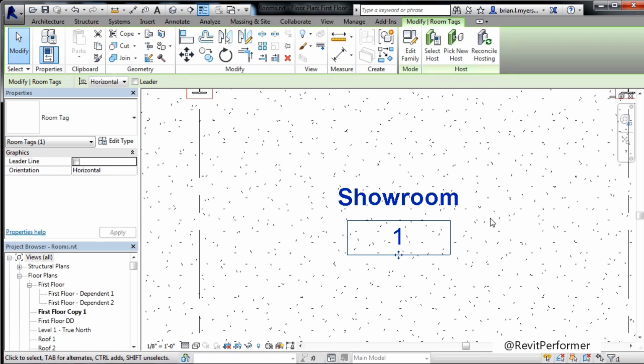And because it's named Showroom, that would mean if we would take a section through the model, if we would see that room inside of the section view, it would still be called Showroom inside of the section. Or if we would look at a room finish schedule, it would be called Showroom in the room finish schedule. If we change that information in one location, it updates it in all locations.